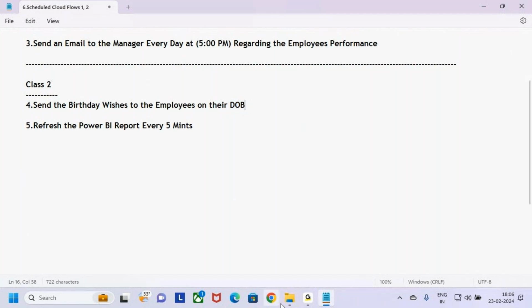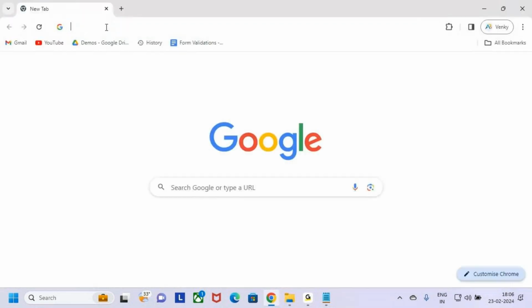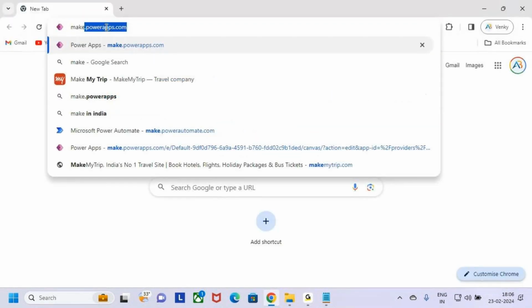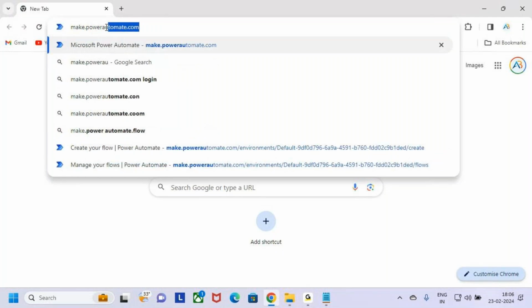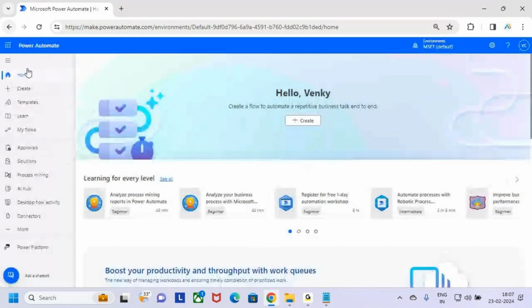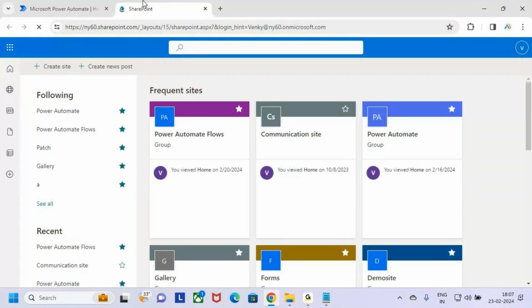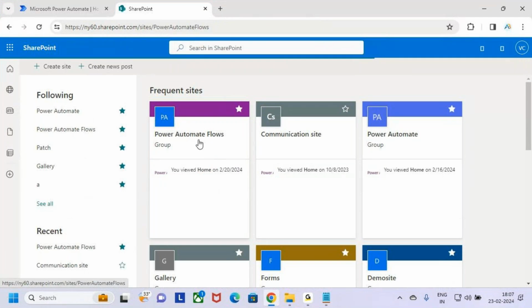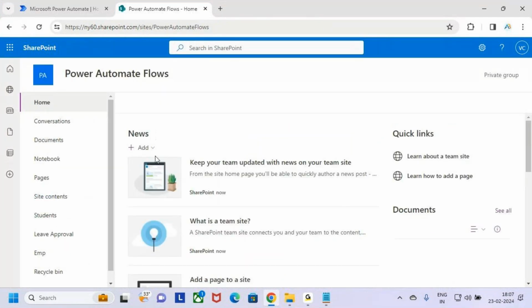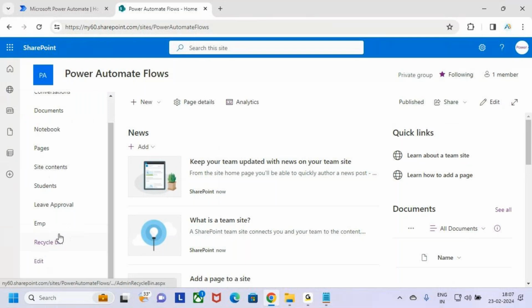So for this, let me open Power Automate. Now let me open the SharePoint first. Let me show you what the SharePoint list is. In the SharePoint, I have one list in the Power Automate flows site. In the Power Automate flows, there is one list. Let me go to the list called employees.